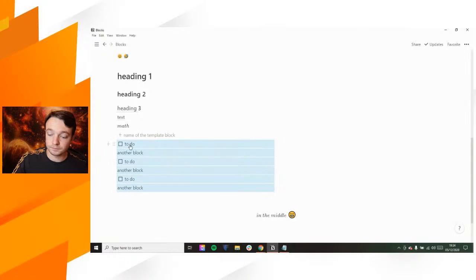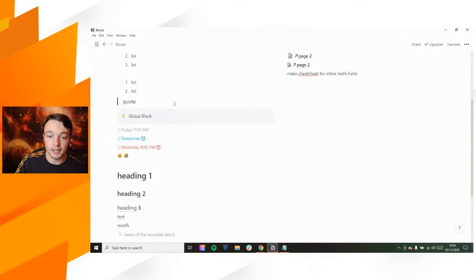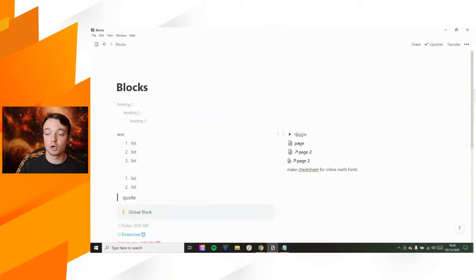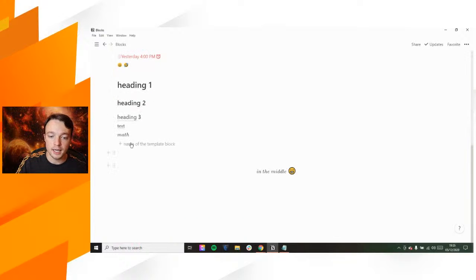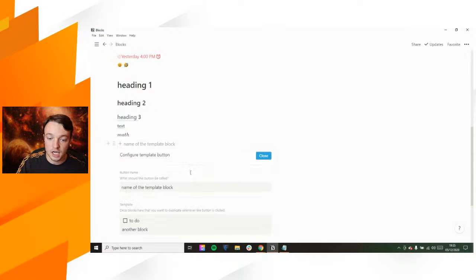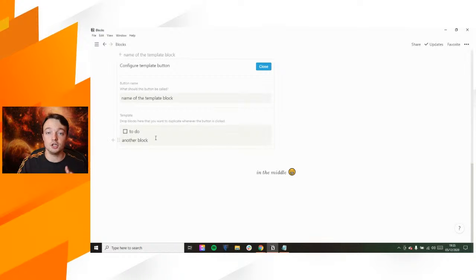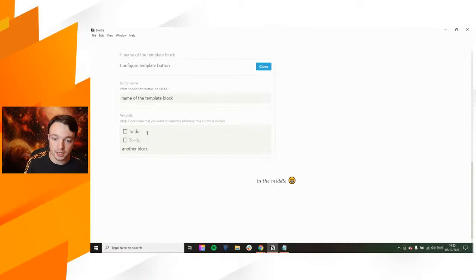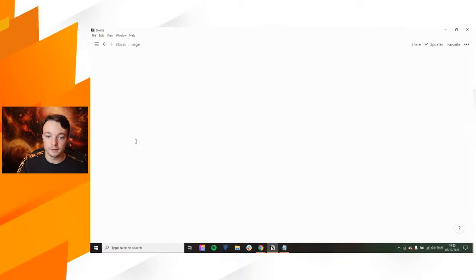Now, again, very similar to what we had up here with the nested text block and the nested toggle block, inside the template button, if you want to put columns inside of here, you actually need to use the same trick. So I'm going to make a page inside of here. I'm then going to go col1, col2.